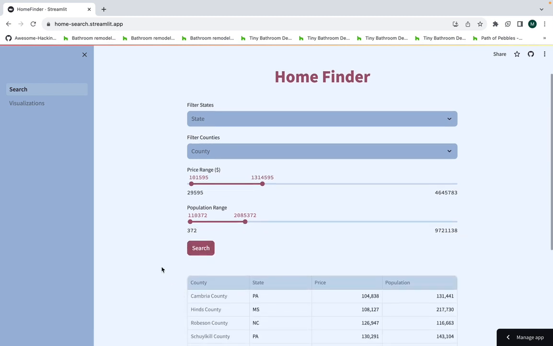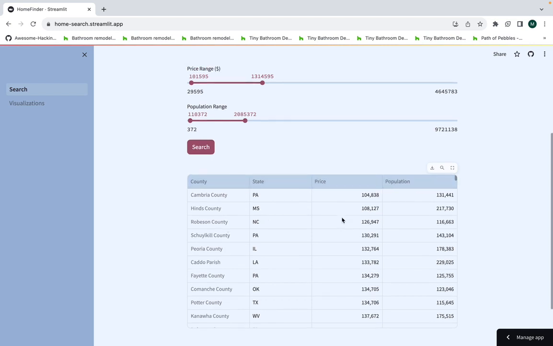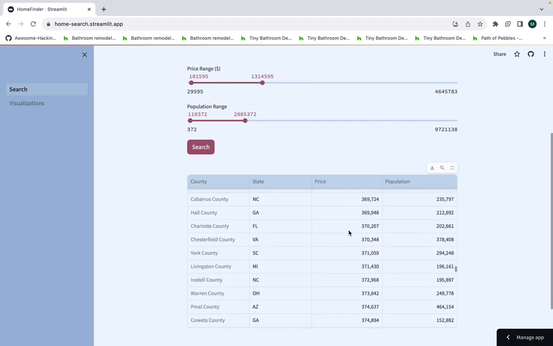So if you press the search button, what gets returned to you on the page is what's known as a Streamlit data frame, which is basically a Pandas data frame. And obviously, for those who are not familiar, a data frame is basically a table like an Excel spreadsheet with rows and columns. So this table has county, state, price, and population. It's sorted in ascending order from lowest price to the highest price.